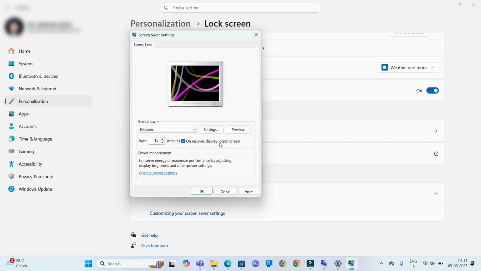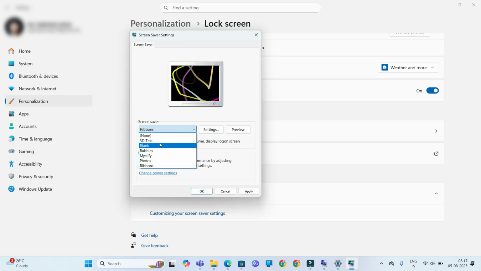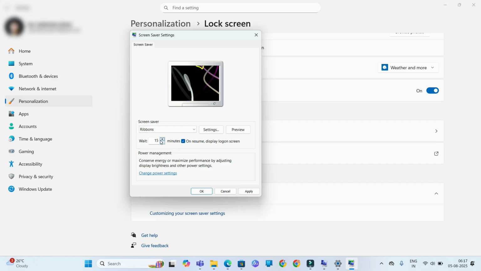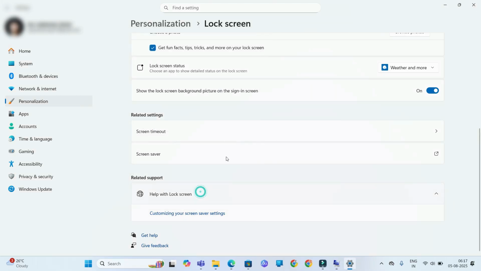And you can select any kind of screensaver here, like Bubbles, Blank, or Mystify, or Photos. Anything you can select from here. And you can set your timing, 15 minutes, 5 minutes, 2 minutes, whatever you want, and click on Resume. Then save it and click OK, and that's it, you did it.